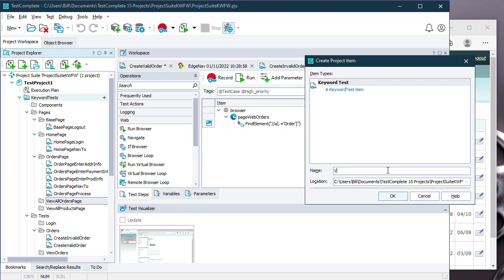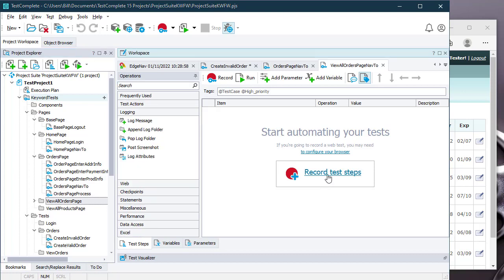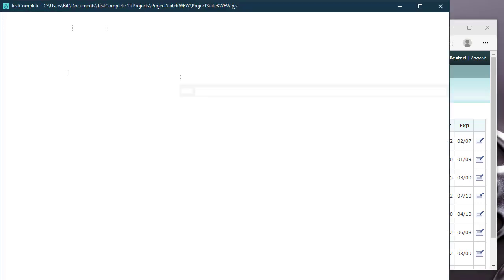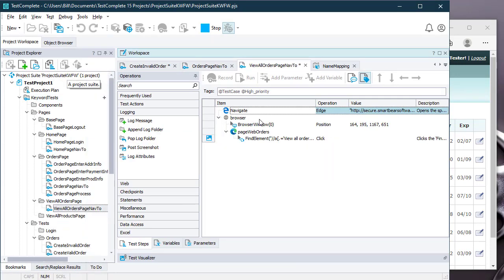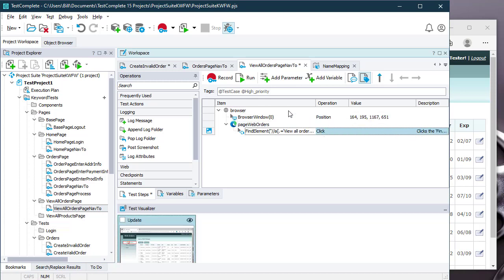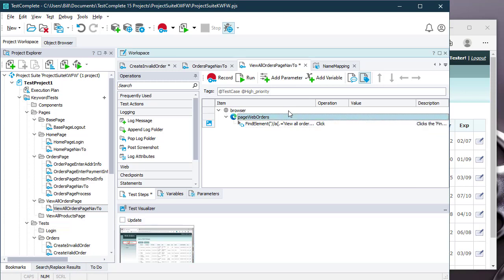So in this instance, we'll do a view all orders page nav, and that'll simply be our navigation function, and we can record that with a simple record test steps. And once the recording bar is running, click on the view all orders navigation menu item, click stop, complete the recording, tidy up the recording, and that's that keyword function implemented. So we'll delete the navigate to, because all we're interested in is the clicking on the view all orders menu item. So we clean up everything else by deleting the browser window, the browser resize as well, and that is our view all orders navigation function.